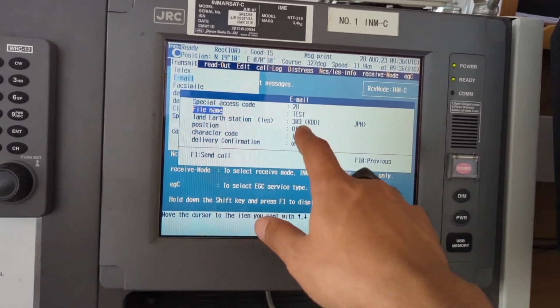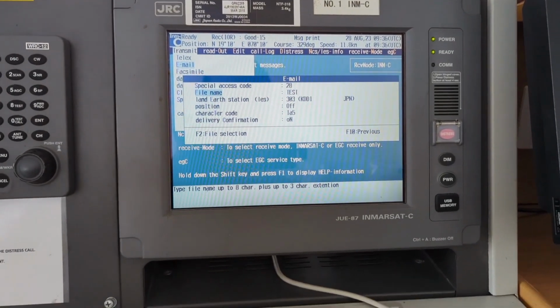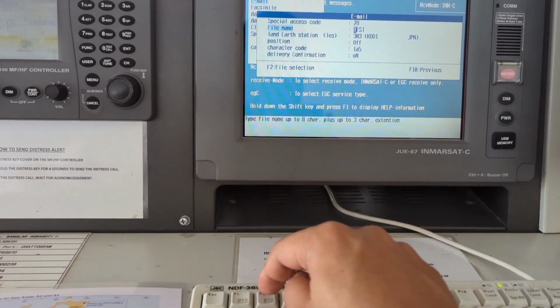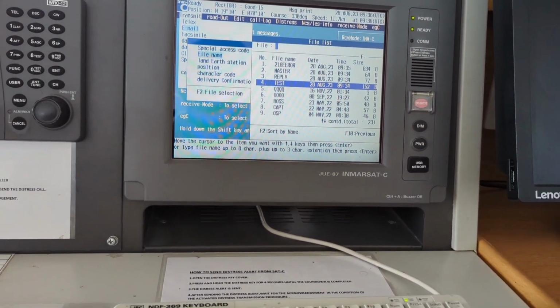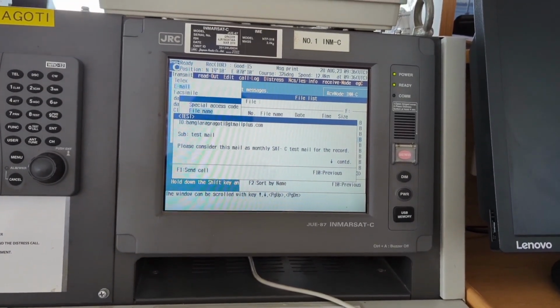Then file name, this is the one we actually want to send, test. This is okay. If you want to change, go F2 and check from here, and this is the one I actually want to send. Again I am pressing enter.